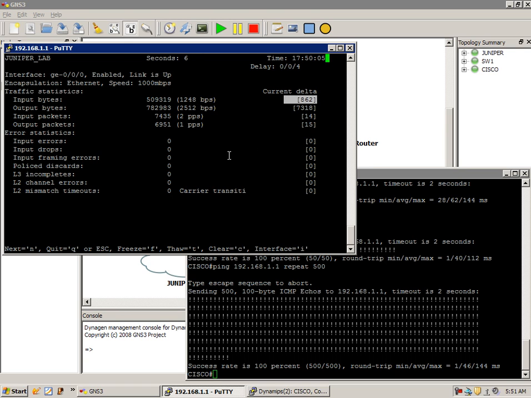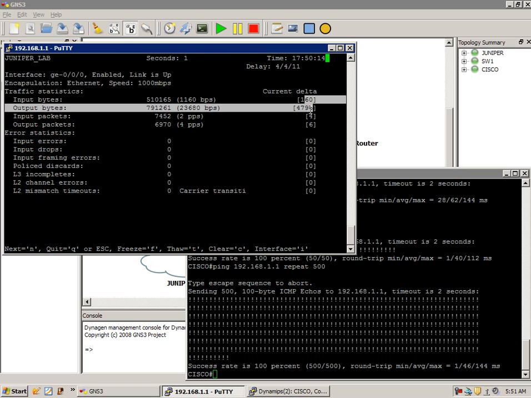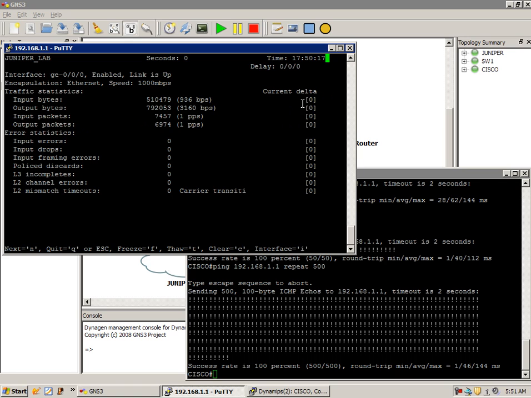Now I'm going to hit C again, and you can see everything was at 0. I'll hit it again, and you can see everything at 0. So it's a very cool option: you can hit C to clear, and then your current delta information will be reset, and see what our stats are now.